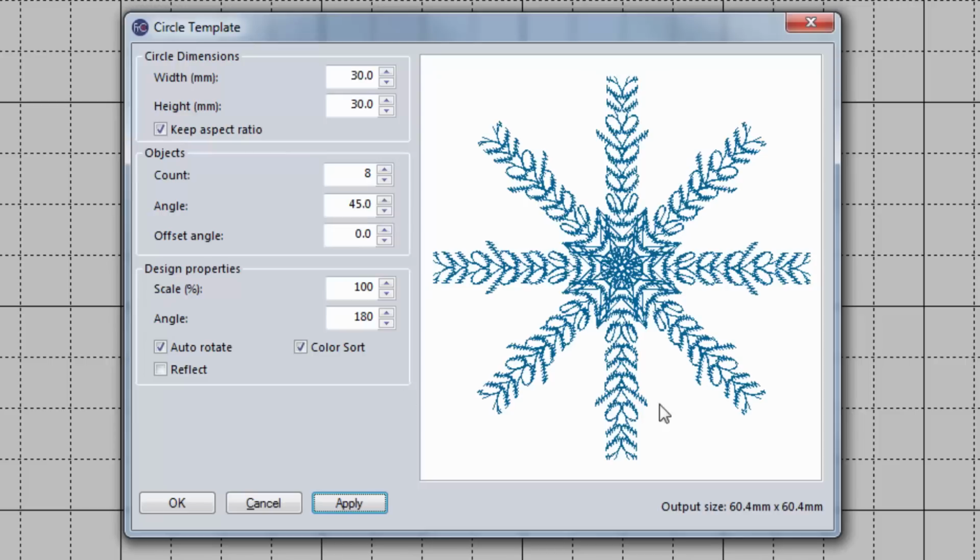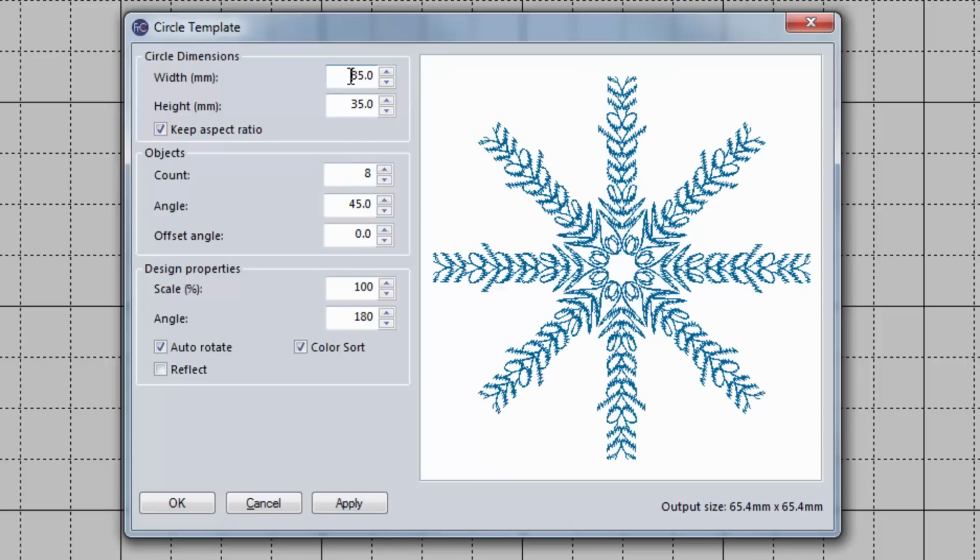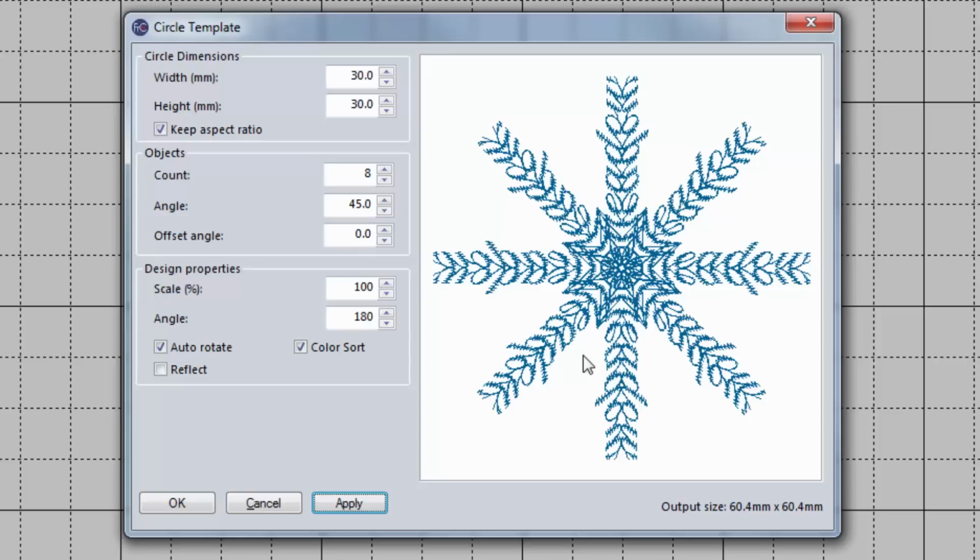Look at that. So if we look down here, this shows us the output size. This would fit comfortably inside of a 4x4 hoop. So we can even change the circle dimensions to be a little bit bigger if we want. Let's see what it looks like at 40 millimeters. Okay, we kind of lose the snowflake, so somewhere between there. How about 35? Well, I think 30 was actually a pretty good choice, because that looks like a snowflake, and you can read the name.